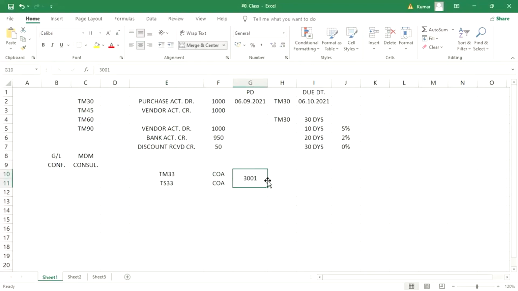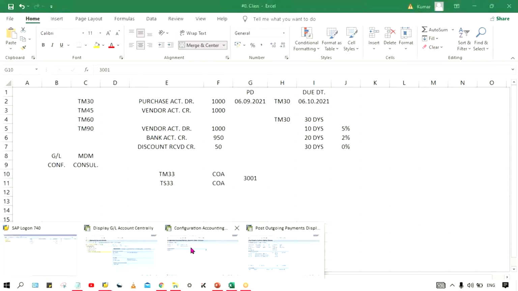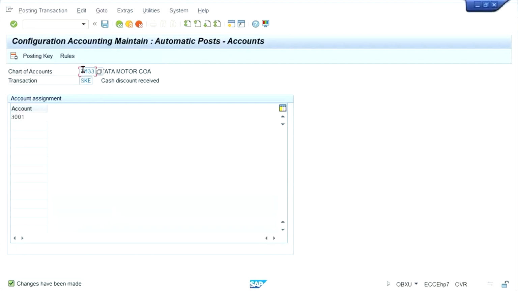I have created GL account 3001, right? And look here, we are not giving the company code, we are giving the chart of account. The chart of account is TM33 itself, and this chart of account we have assigned to Tata Motor and also Tata Steel. So if I post a transaction related to cash discount for Tata Steel, then what will happen, guys? Will the system throw an error or not?